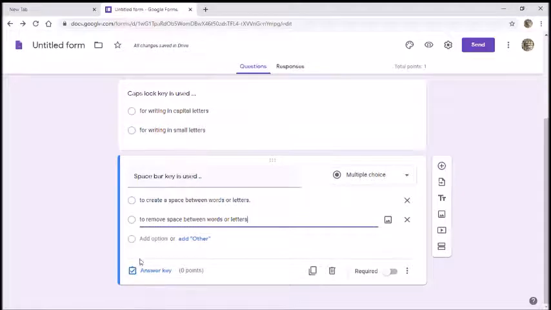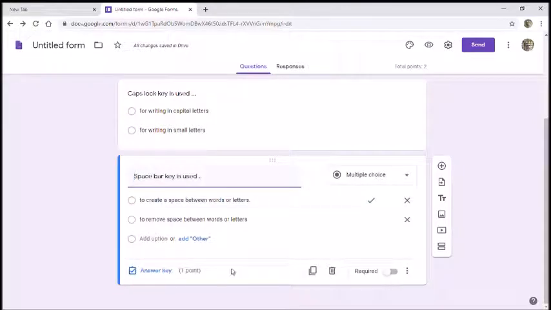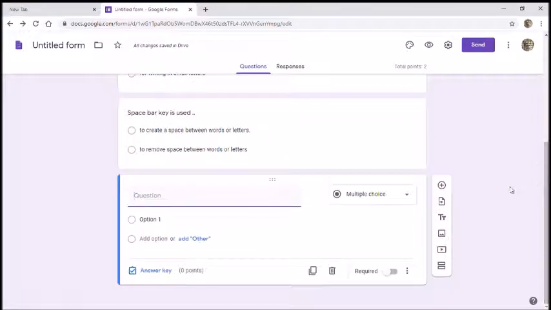Now here again I have to click on the answer key. I will select the correct answer and I will be giving 1 point here. Done. 1 point. Now suppose if I want to add a photograph, like I want to show a picture to the students and I want to ask the name of it. So for that I can just go over here. Here you will find add image.